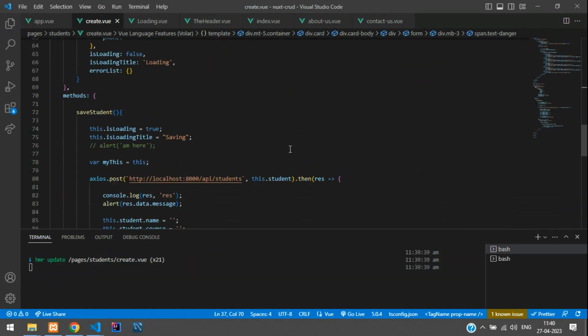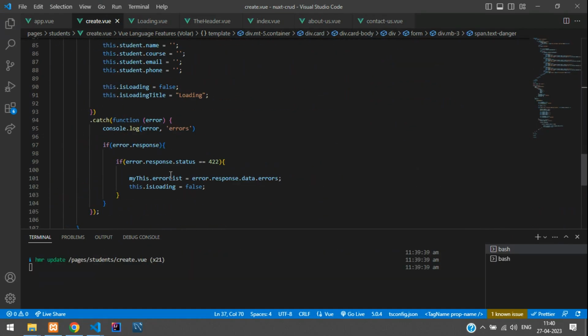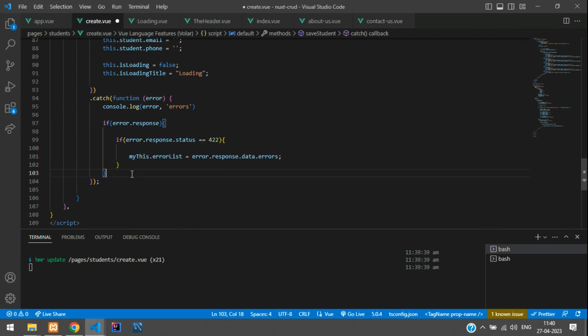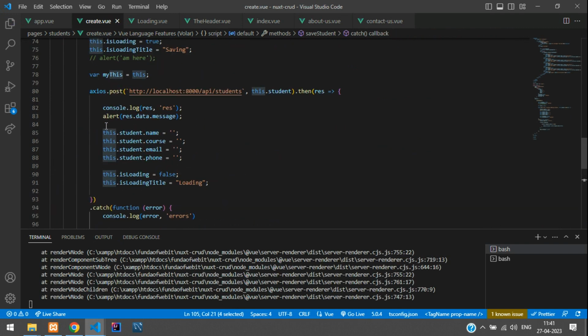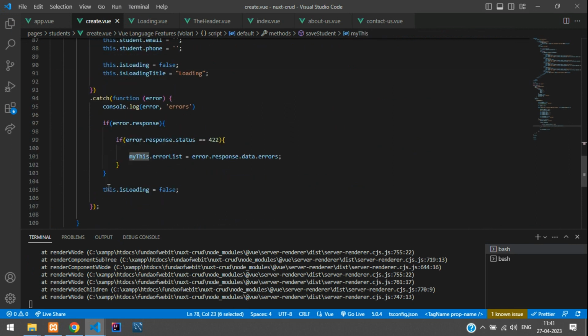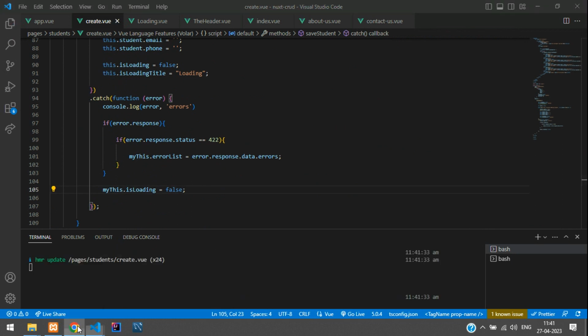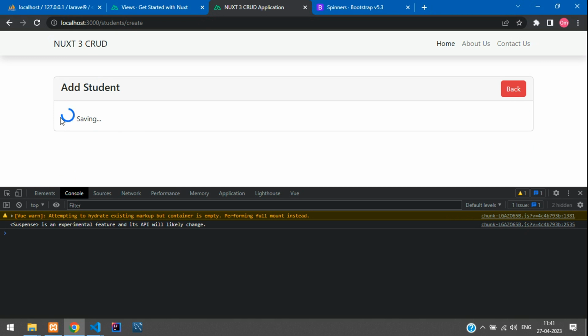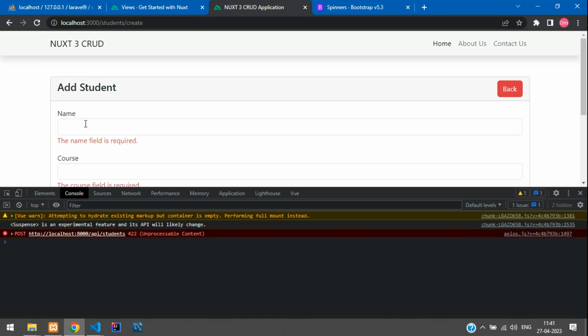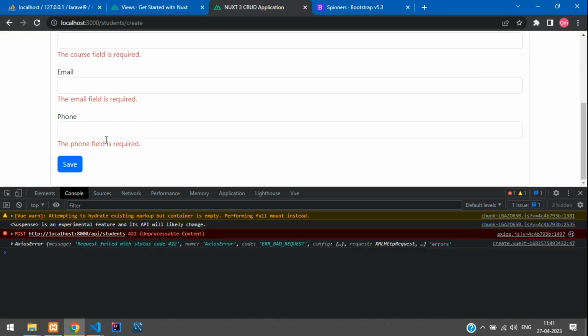Okay, so let's move below on this catch function. Let's make this outside because this is not supported in the catch function. We have already stored this in a variable called mythis, and you can use that. Let's save it. Now refresh once and try to save, and you face that all the input fields are required, and here your saving is gone.